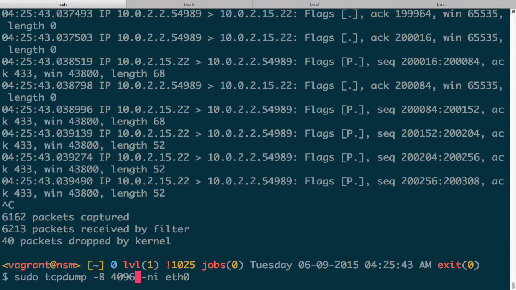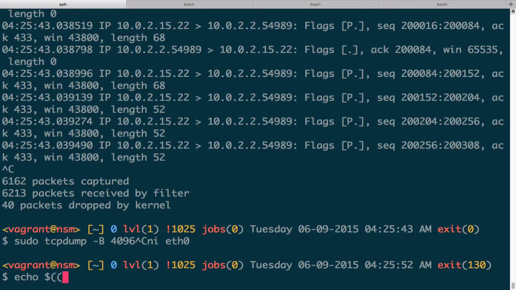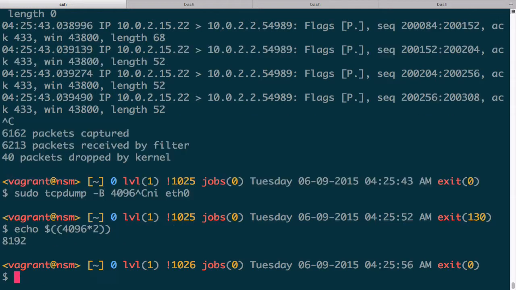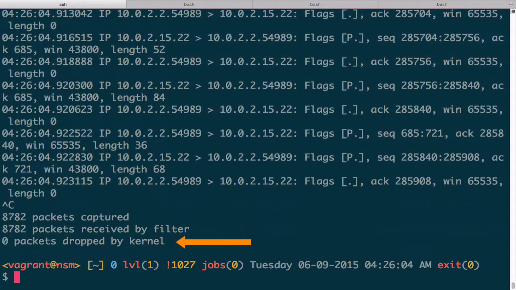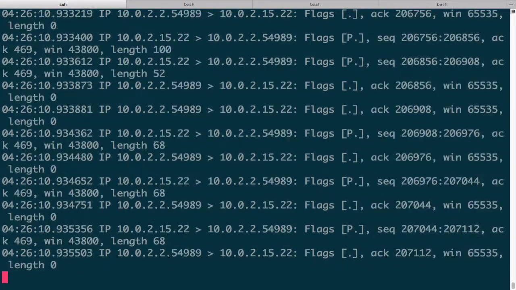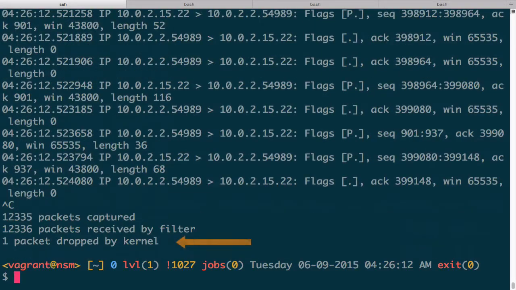So what happens if we increase this number? Let's do echo 4096 times 2. We have 8,192. Let's use 8,192 and see what happens. You can see that 0 packets were dropped by the kernel. Let's try it again. Only 1 packet dropped by the kernel. But you can tell that we're already doing much better than we were whenever we set the size to 4 megabytes. And then we can actually increase it.